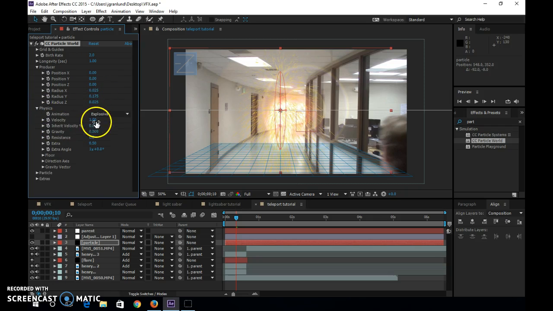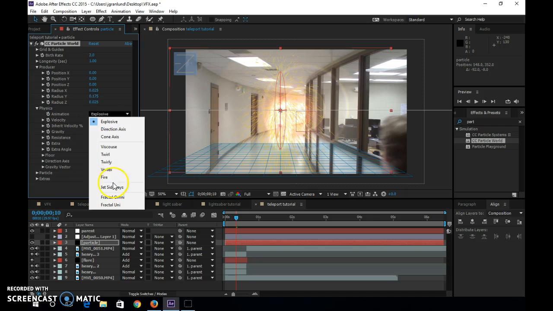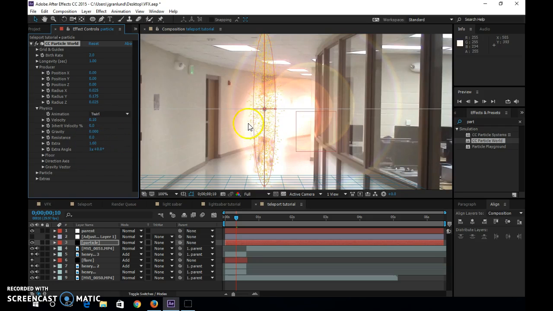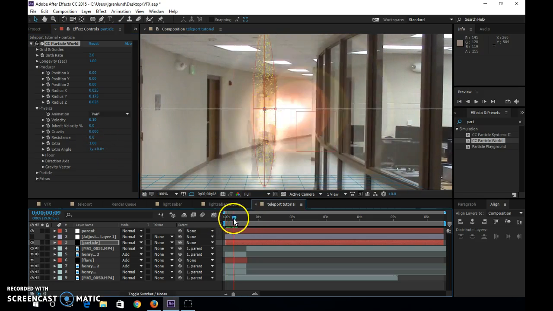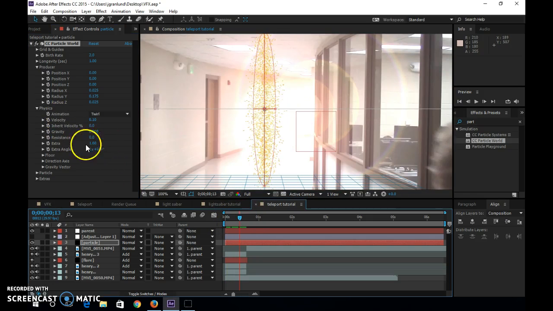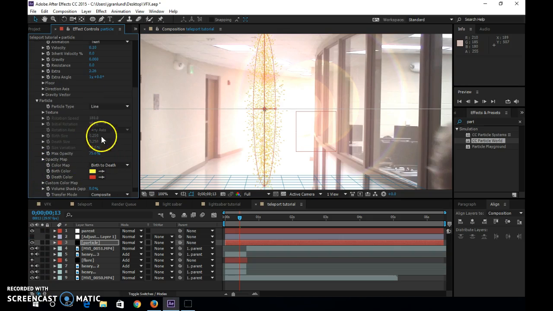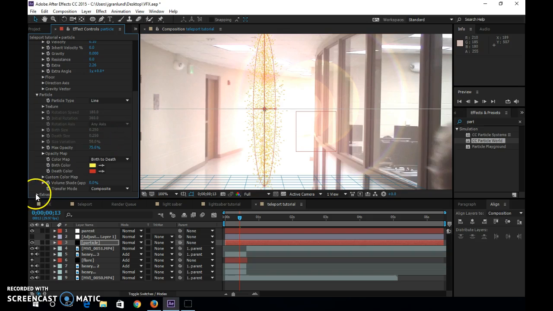We're going to go to physics. We're going to set the animation to twirl. We're going to set the velocity to 0.1. We're going to set the gravity to 0. We're going to do the extra here. We're going to change the extra to about 2.26, and the particles are going to still be lines.